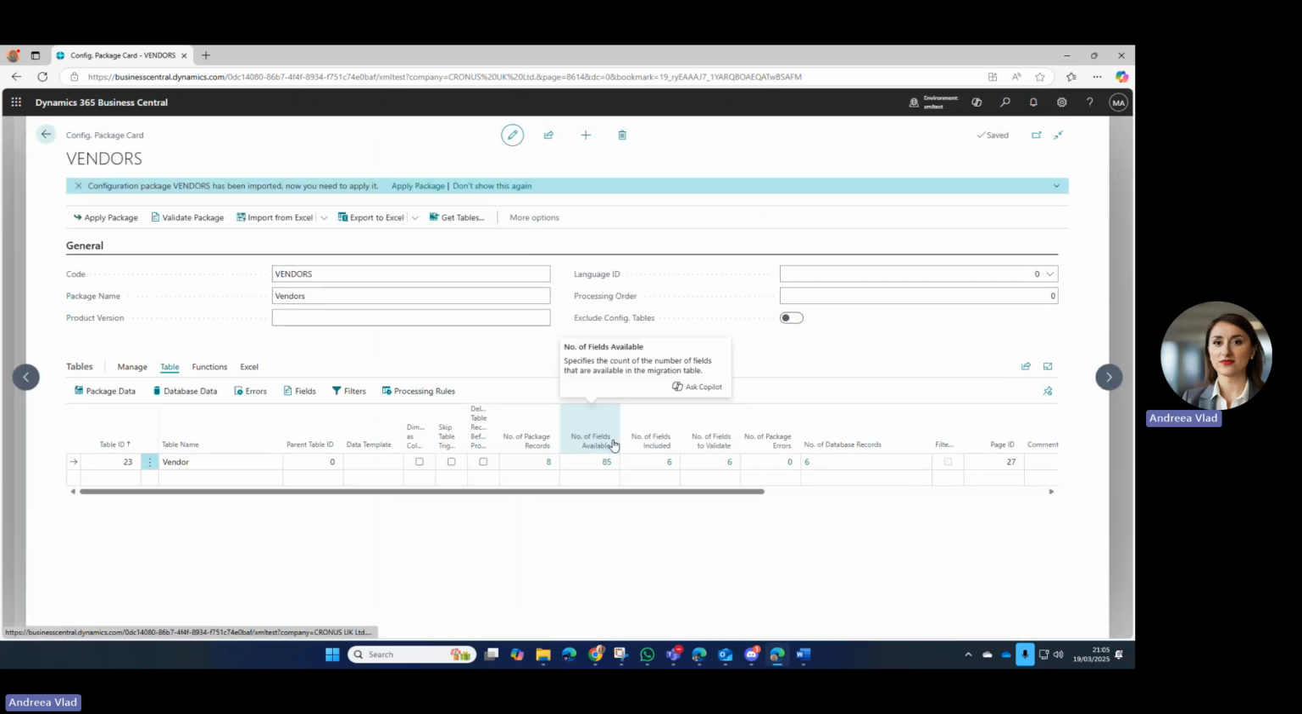Now I do import. And can you see now that I've got a number of package records, 8. So it's not 0 anymore, it's 8. Number of database records are 6. These are my previous ones. So I've imported everything, but nothing has happened because I need to apply this package.